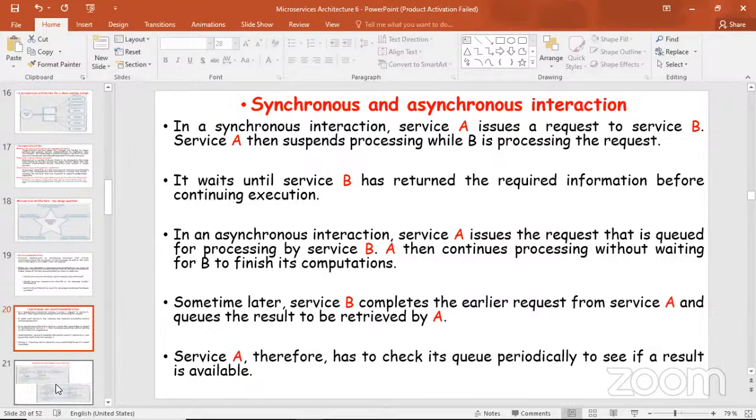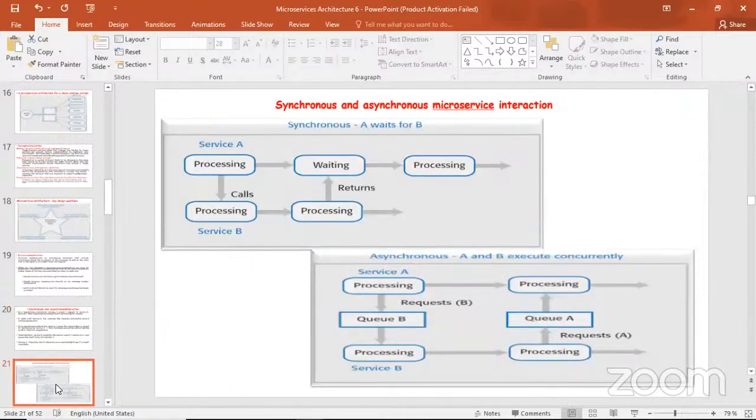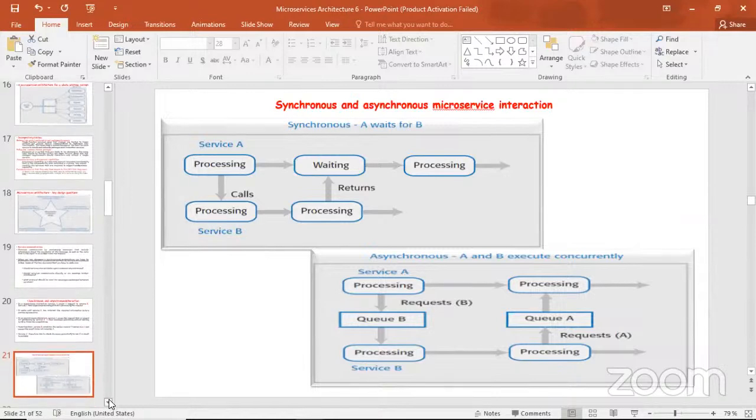So what happens is service B later will complete the request and send it back to service A. Service A checks and can now make use of what service B has sent back as a response. So this is a diagram for synchronous and asynchronous microservice interaction.